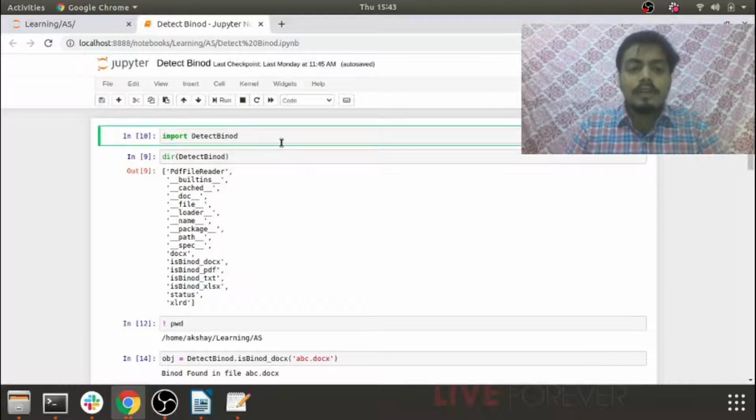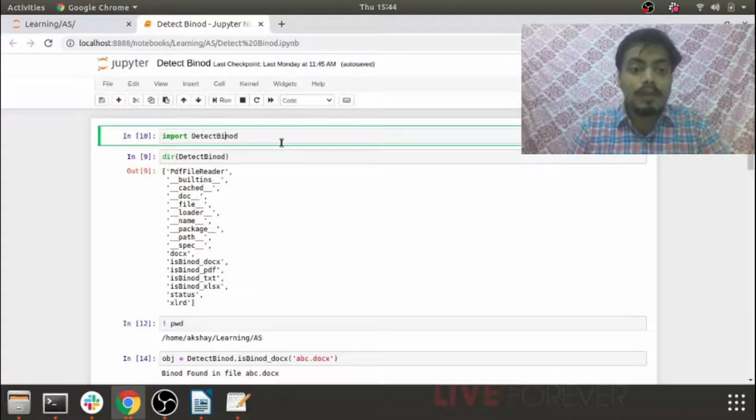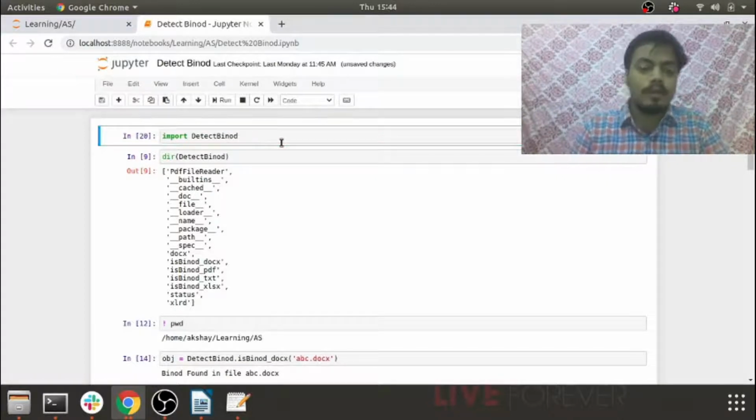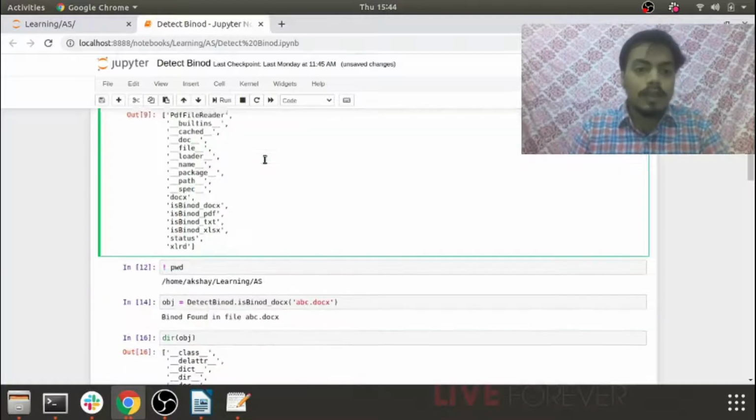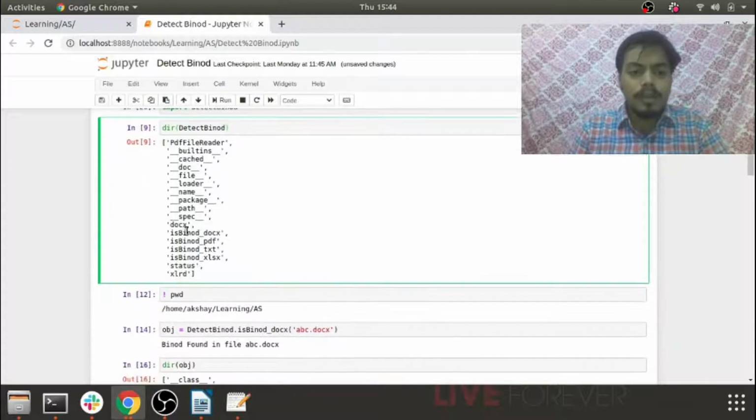So this is the library which I am using. I've used this library and it worked well for me. So shout out to the developer who has taken this efforts and built this library. Okay, so I'm importing it. We have here a PDF file reader already implemented. Then we have functions like is Binod docs, is Binod PDF.